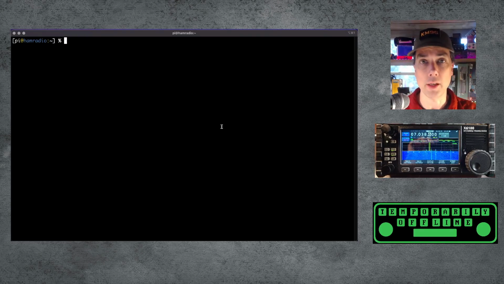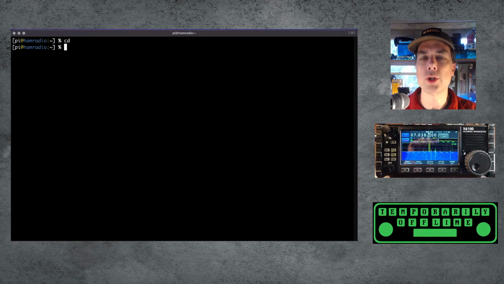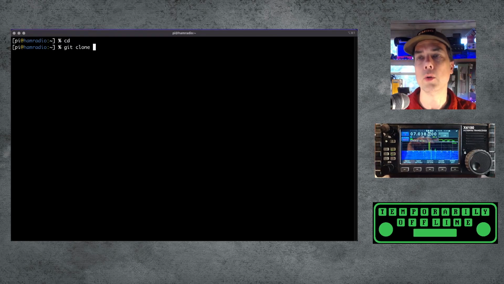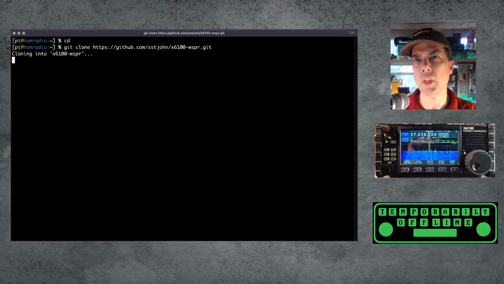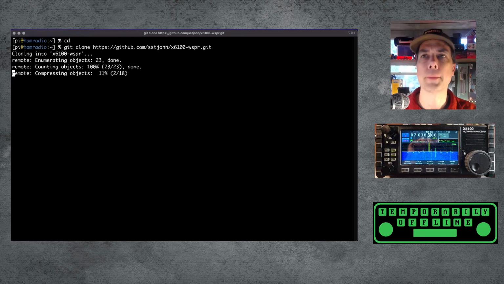First, let's get the files from the repo. I'm going to do cd to make sure I'm in my home directory. I'm already there, but you should know where you're working so you know where all the folders are. And I'm going to do git clone. I'm going to paste in that web address that we just copied a few seconds ago. And it's going to download these files.